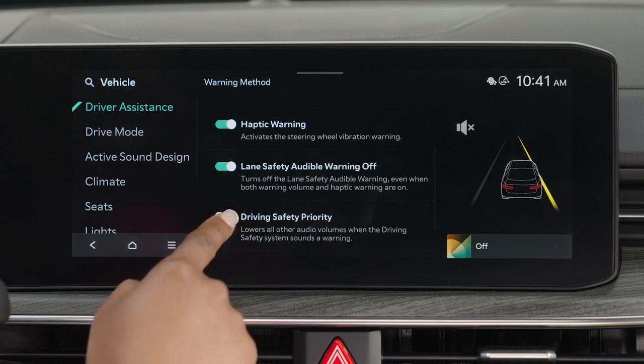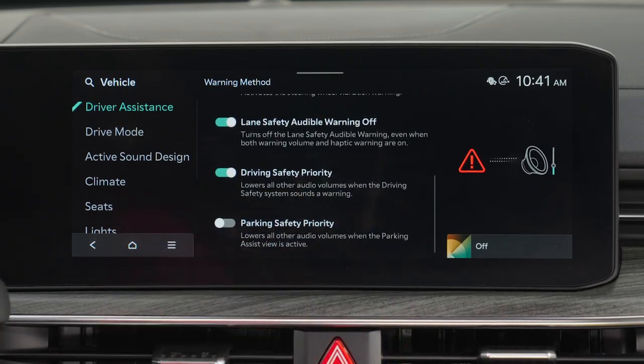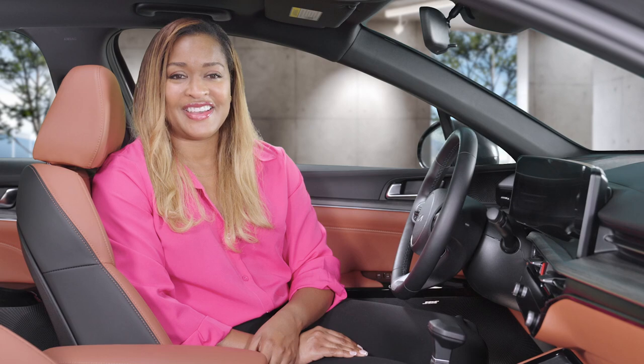Driving Safety Priority lowers all other audio sources when the driving safety system sounds a warning. Parking Safety Priority lowers all other audio sources when the parking assist view is active. For additional information, refer to your owner's manual.